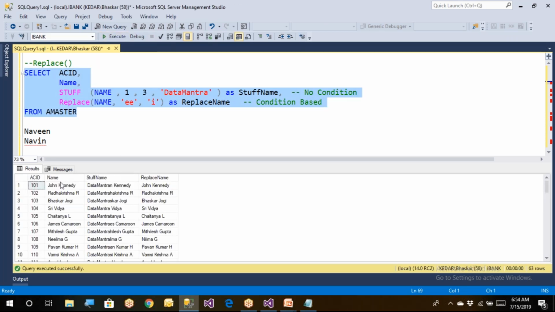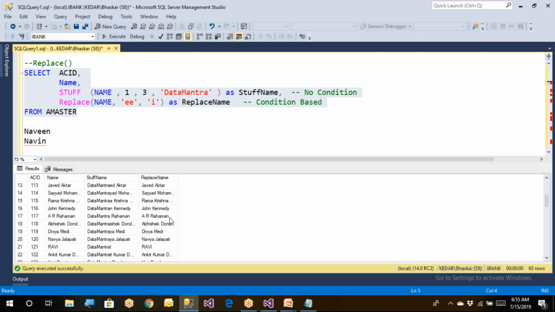Okay, so stuff doesn't need any kind of condition. Data mantra gets replaced anywhere. But when you see the replace function, if you have Naveen with a double E, then only it is going to replace. Otherwise, it does not. Clear? So you need to understand, if you have a double E anywhere, then you can think like this. Otherwise, not.